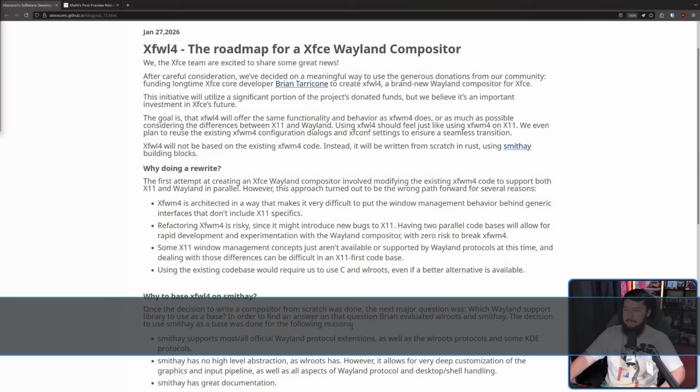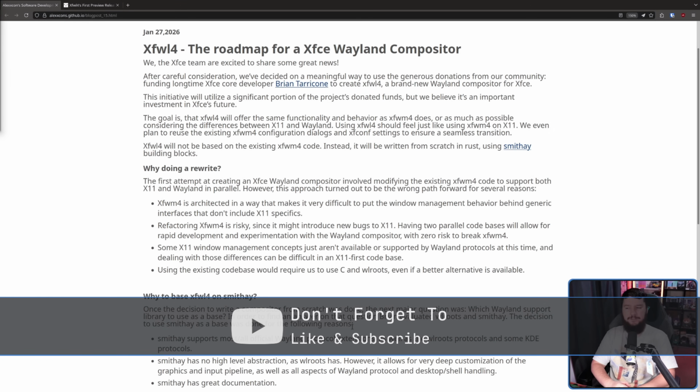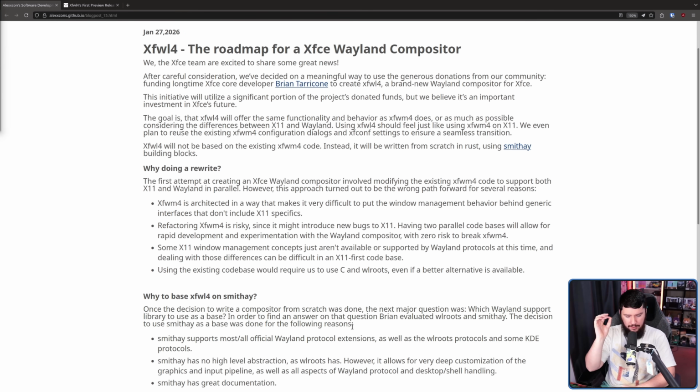There are always going to be distros out there, as long as somebody is working on the code that supports X11, that ship an X11 desktop, and you can work on X11 yourself as well. But even projects like XFCE are working on Wayland support. About half a year ago, XFWL4, the roadmap for an XFCE Wayland compositor, this is the direction that XFCE is taking.